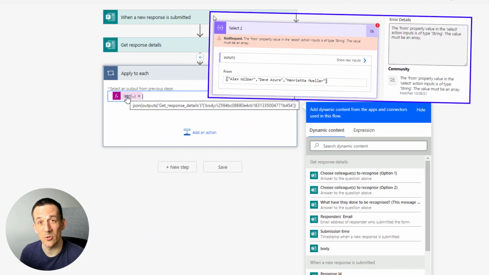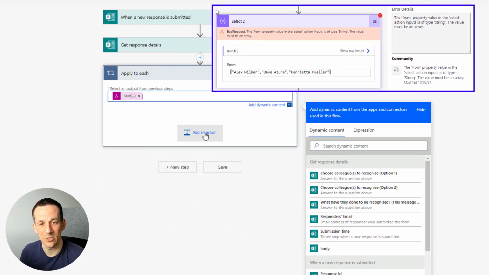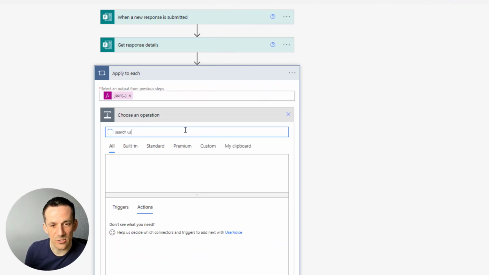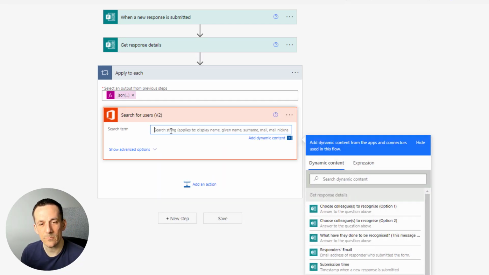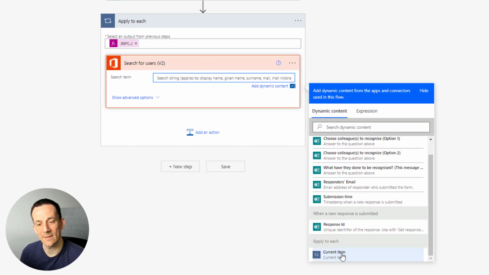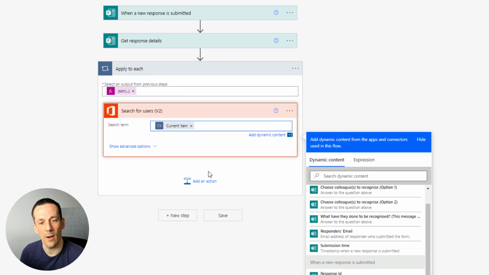If you don't do that, you will get an error message about supplying a string to your apply to each. Now, if I go into my next action, what I want to do here is to search for my users. So I'm going to use search for users version 2, and I'm wanting to search for the current item. So this is the individual users or colleagues that have been selected. So we've now got our array of those users based on our first question, and we're going to take each of those current items and search for them one by one, and that will return our users.